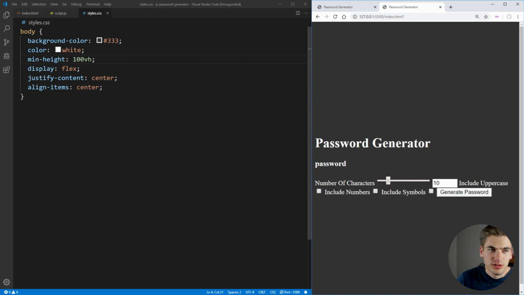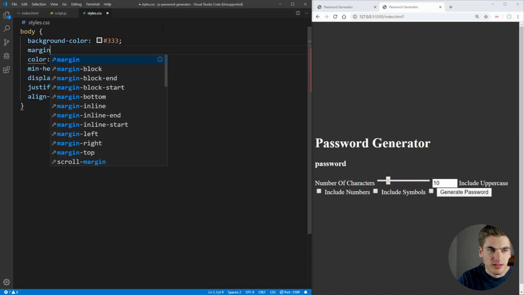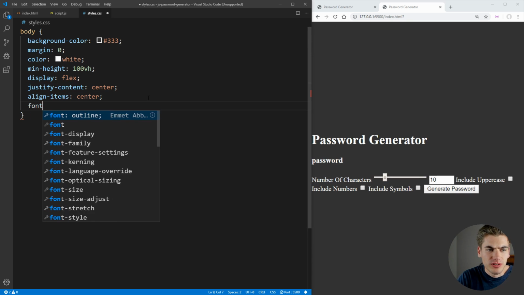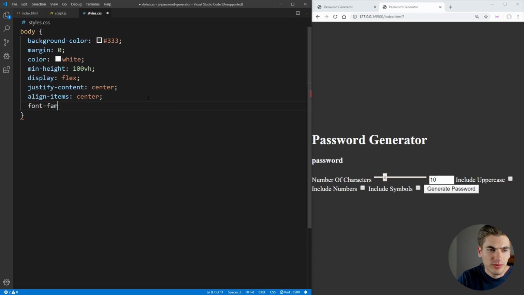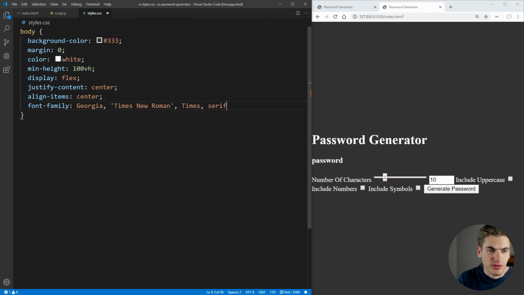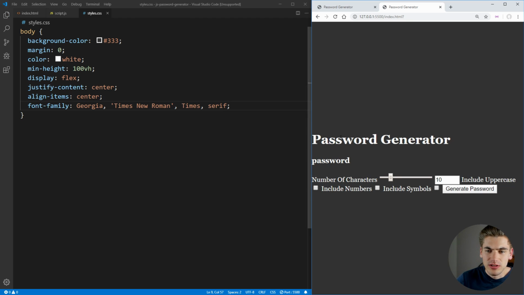And to get rid of this annoying scroll bar, all we need to do is set our margin to 0, and that's going to get rid of the scroll bar for us. Now lastly, so that we have a font that is a little bit interesting to look at, we can just come into our font family here, and we can just choose one of these values. For example, we can just go with the Georgia font, and if we save, you can see our font just looks a little bit more interesting. It's nothing amazing, but it'll work for this application.